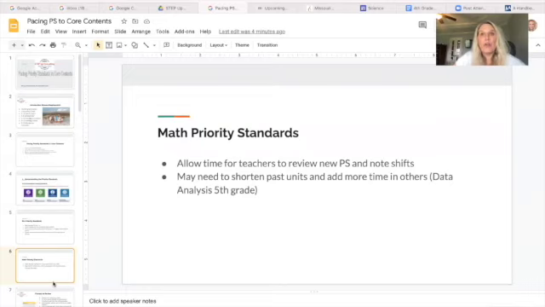In K and 1, it doesn't show up as a priority standard, but you know what, as a district, we're going to go ahead and recommend that at least in kindergarten, they identify and know the values of coins. And in 1st grade, they really need to start counting them, because in 2nd grade, they have to master mixed coins and dollars.